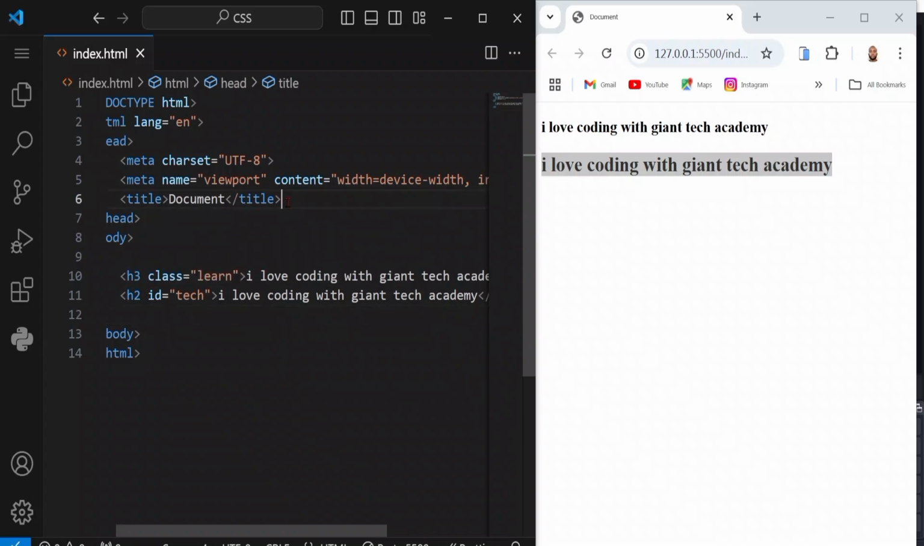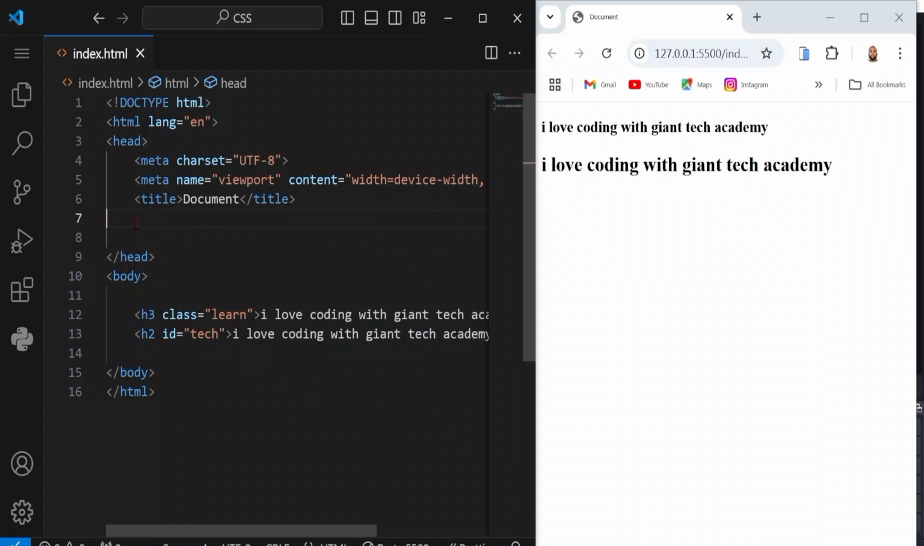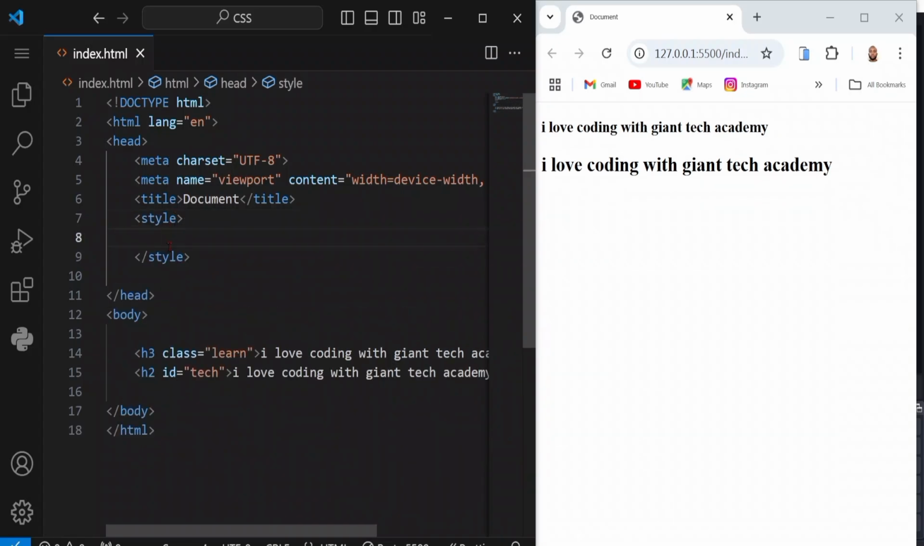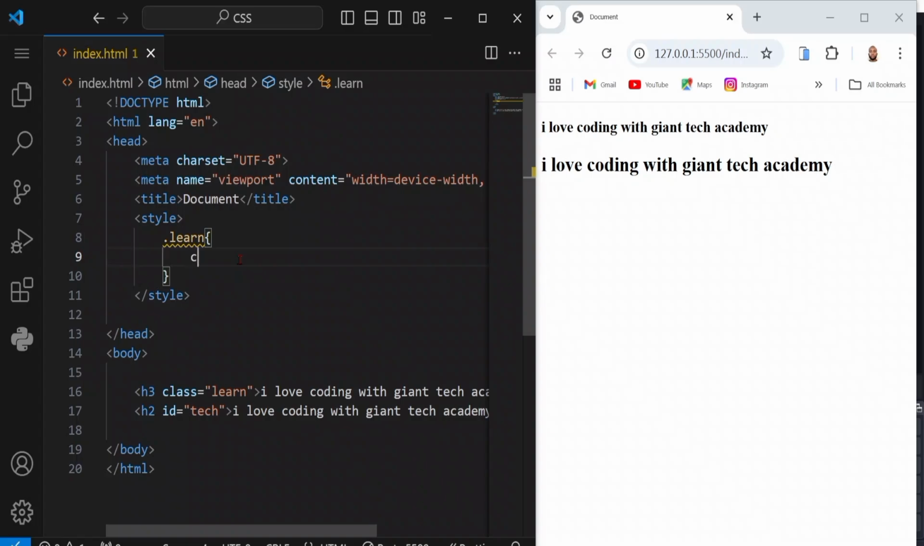Now I want to style this using internal CSS. First thing I will do, I'll write style and press enter, so this part will go down here. I want to call this H3. I can say H3 and it would still work, but I want to use the class name. Remember I said dot represents class, so I will say dot lane. Also I want to give it color red.